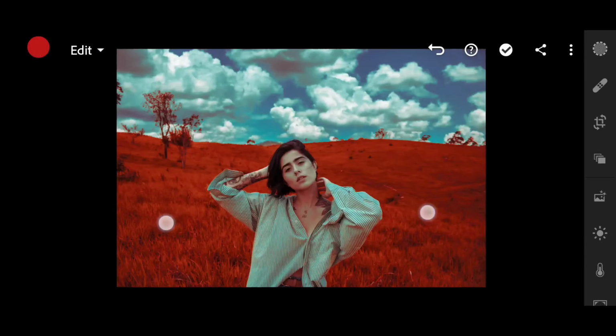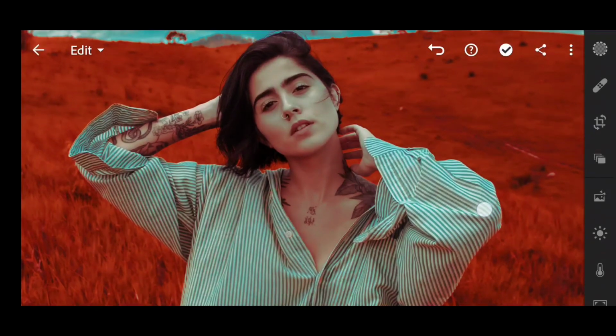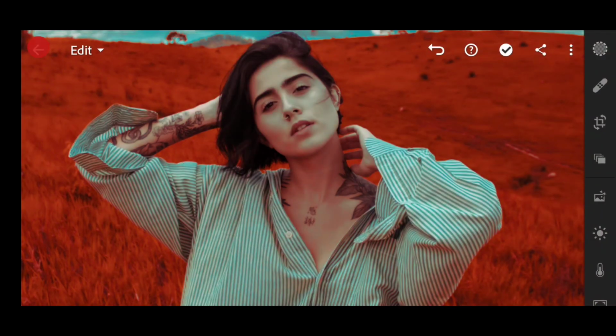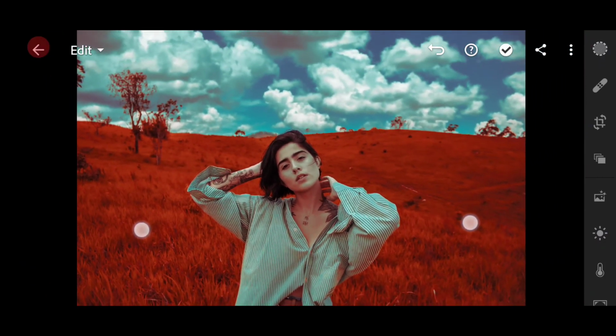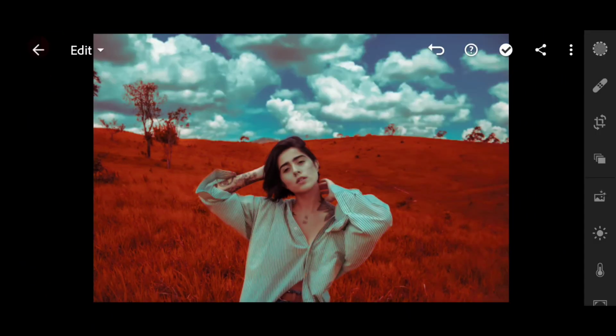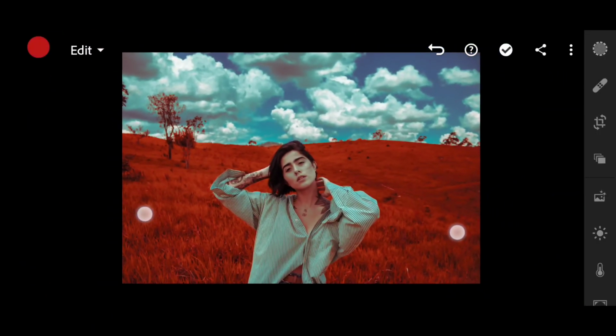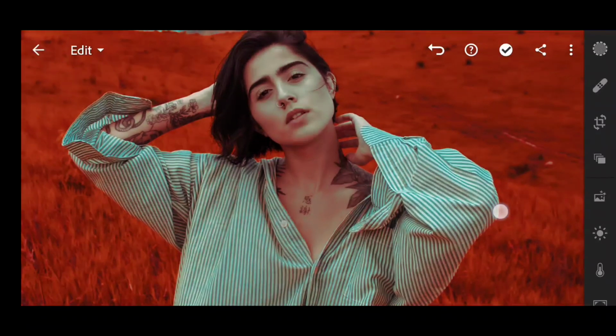So this is the final result. As you can see, the clarity, the colors, etc. It's looking fabulous.